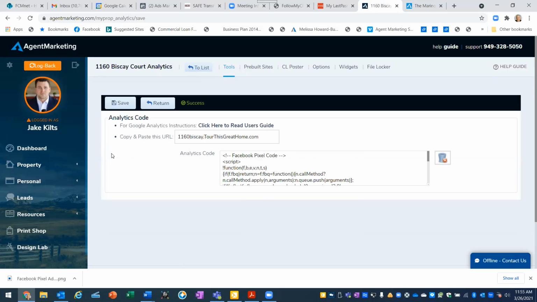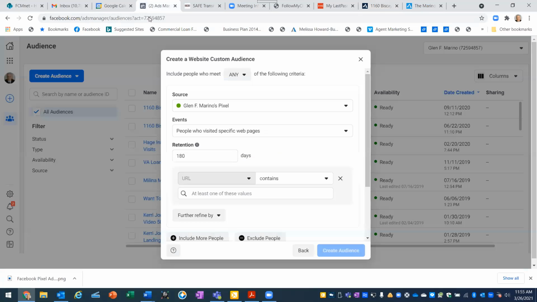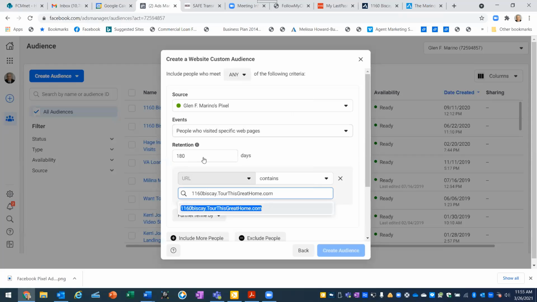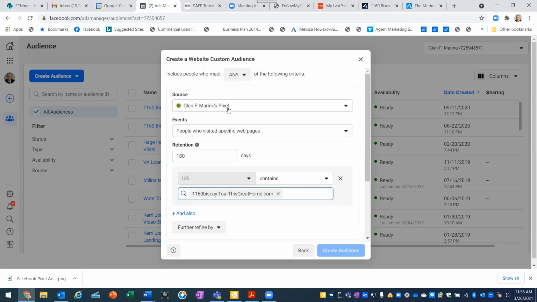Where we left off in Facebook, Facebook wants the URL, the name of our property website. Well, it happens to be 1160biscay.tourthisgreathome.com. So I'm going to copy this and go back over here to Facebook. Remember we said people who visited a specific website, we did 180 days. So now paste in the website, click the blue link. And so now what you're telling Facebook is if this website is visited by anyone and this website has the Glen Marino pixel in it, I want you to put it into this custom audience.